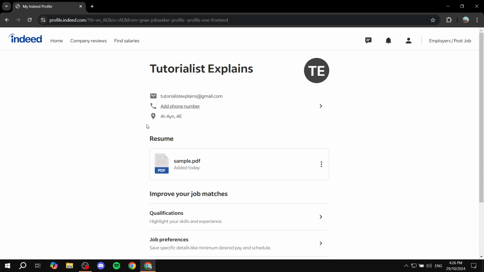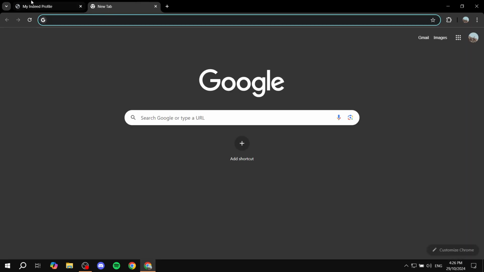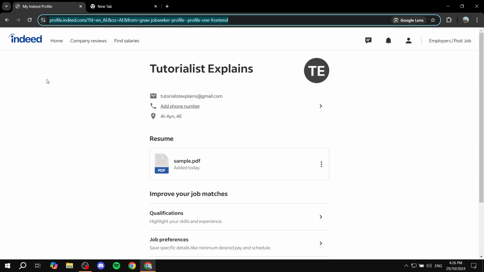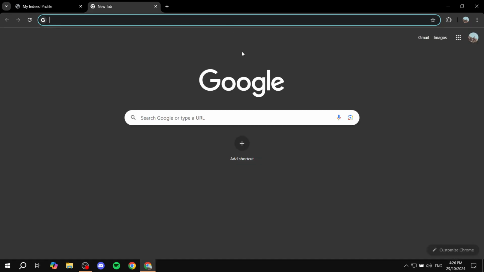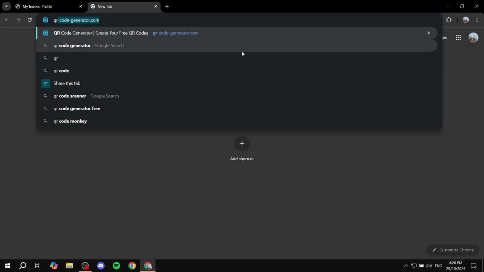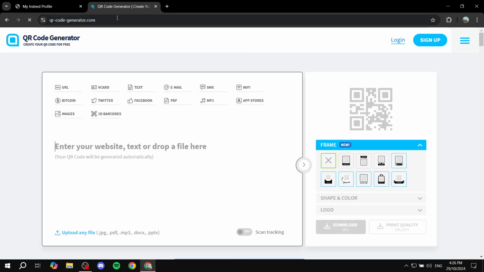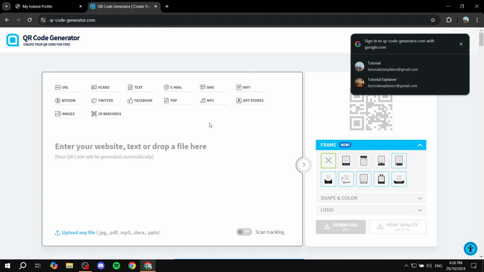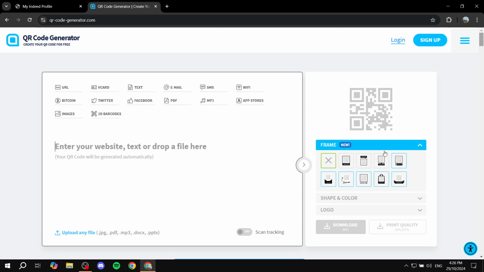Now what I like to do to make it easier for everyone, even on mobile, is I just go and open up a new tab. Obviously just make sure you copy this link, open up a new tab, and you can just go ahead and go to qr-code-generator.com, and we can just turn this into a QR code, which is going to make it a lot easier for us to share on social media and so on.